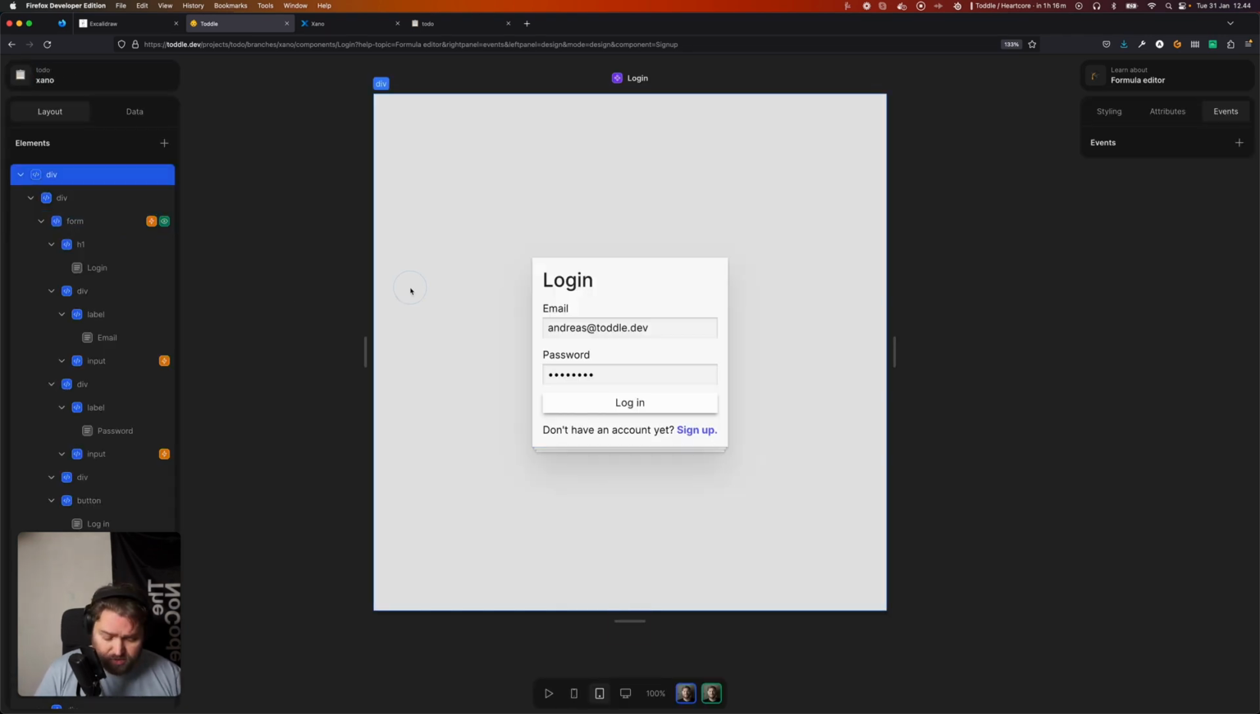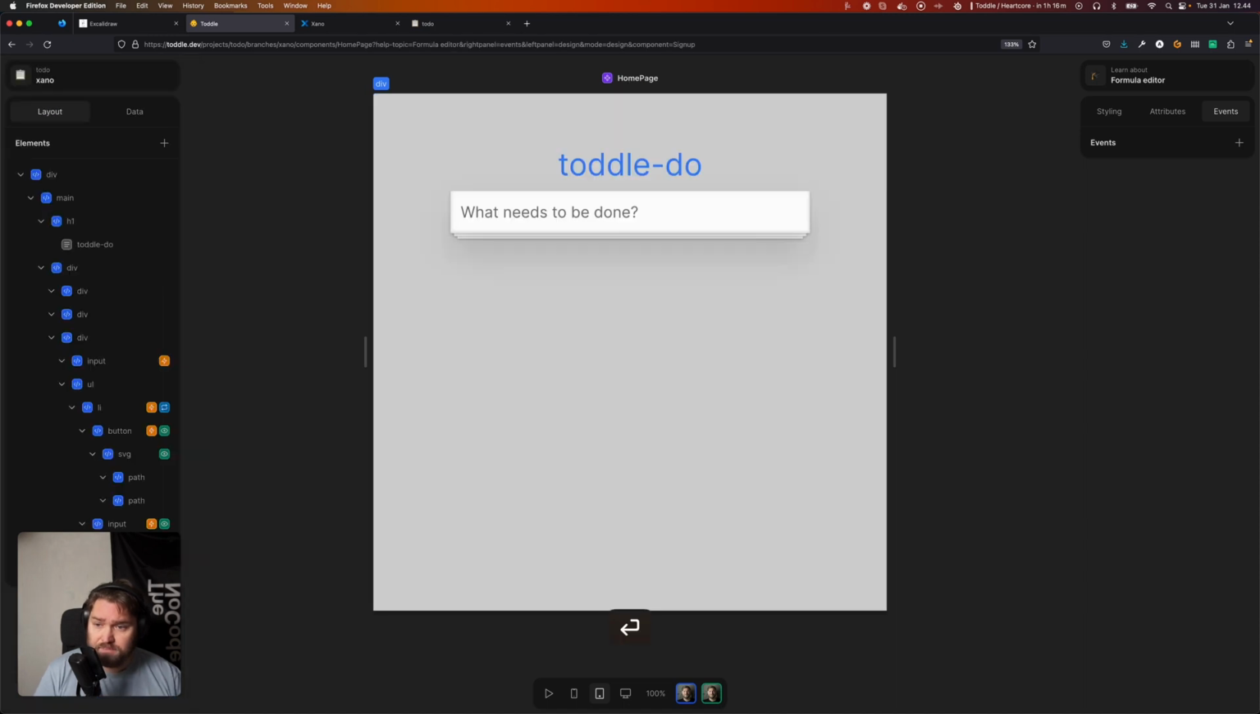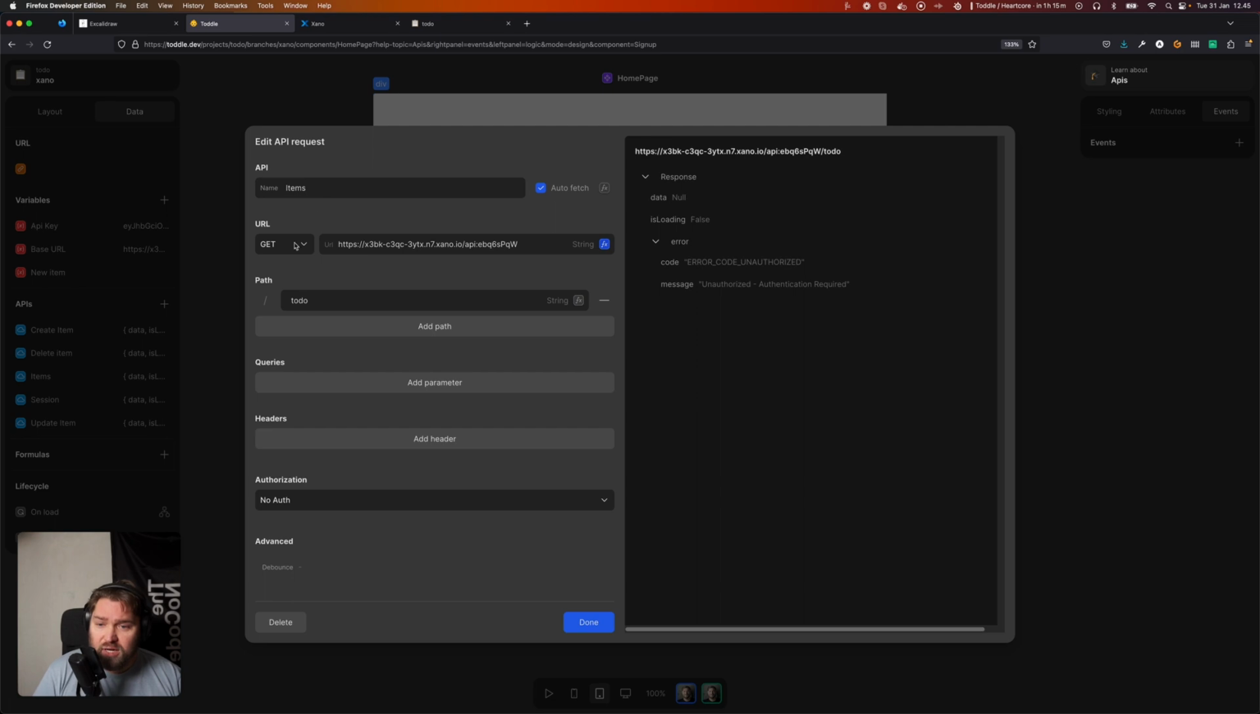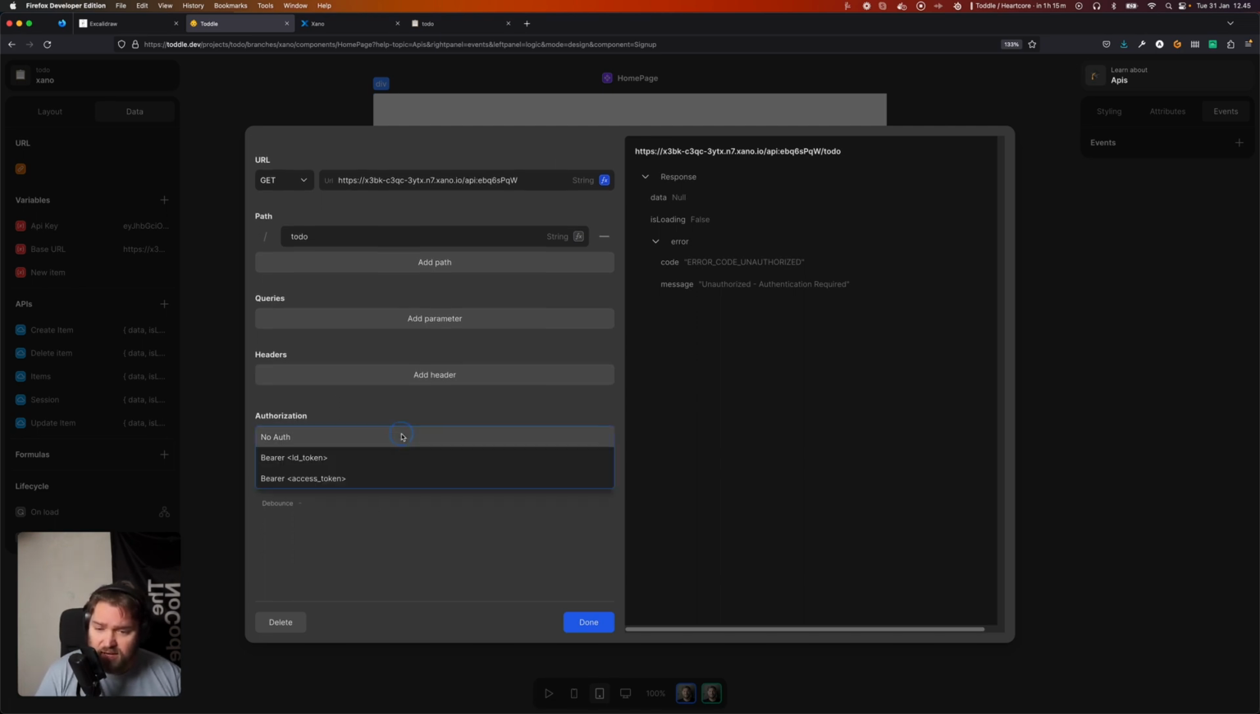The last thing we need to do is now go back to our homepage. And for our items request we looked at before, we need to let it know that we need to add some authentication. And we actually have a setting here where we can say we want the authentication to be a bearer and access token. So this is the authentication scheme that Xano uses. It's sort of the most popular one. And it basically says, put in an authentication header with the bearer and then access token. And the access token here will be the one that we saved.